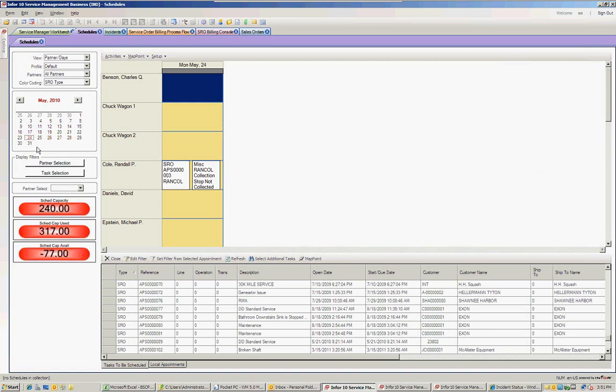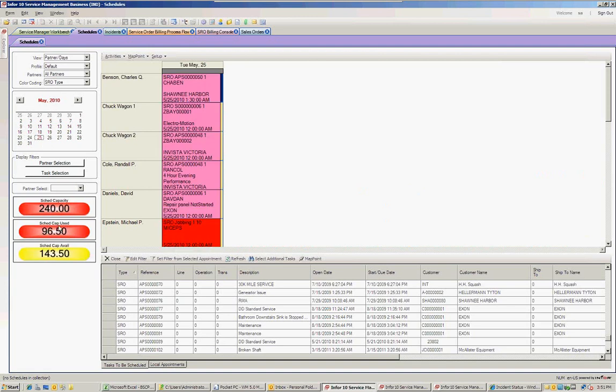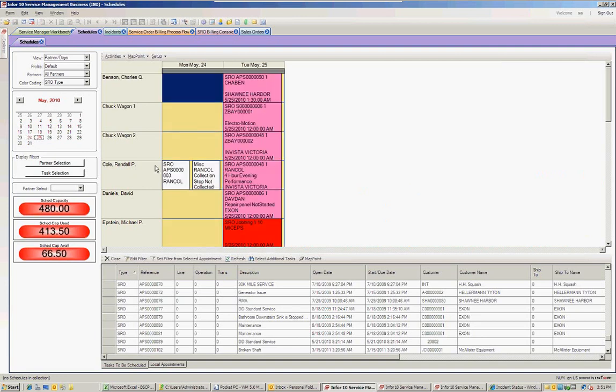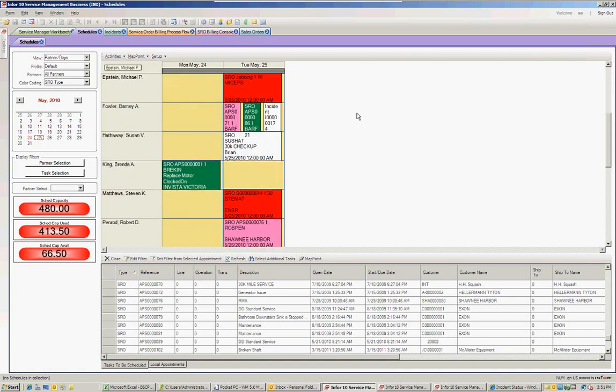I still have some available capacity, but if I look at the 24th, I'm in trouble. I've got negative 77 hours worth of capacity on the 24th. The 25th, I'm better. I have 143 available, so maybe what I need to do is just highlight those 2 days and then start to move some appointments around. So maybe I want to move this service order to this date or reassign this one to this technician. You can see that the capacity is changing as we go throughout here.